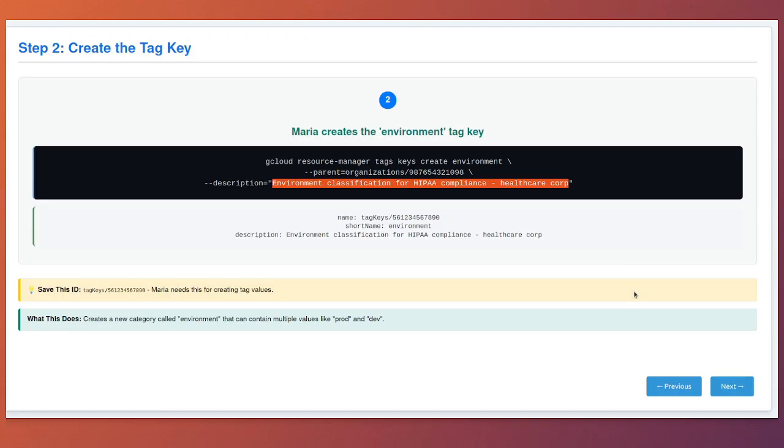The command returns a unique tag key ID, in this case tagKeys/. This ID is what Maria will use as the parent when creating tag values in the next step. The short name environment is what developers will see and use in their deployment commands.